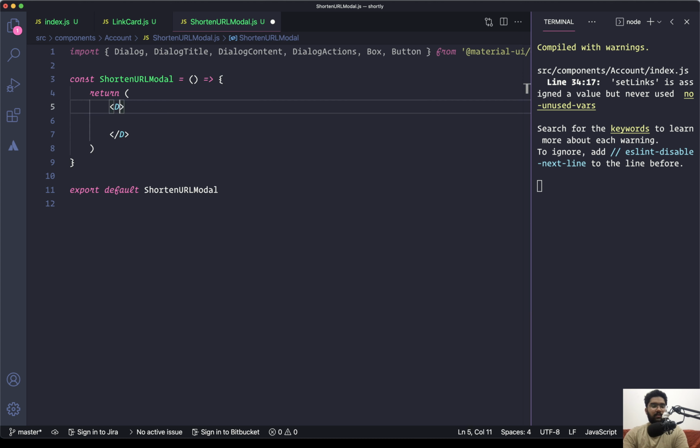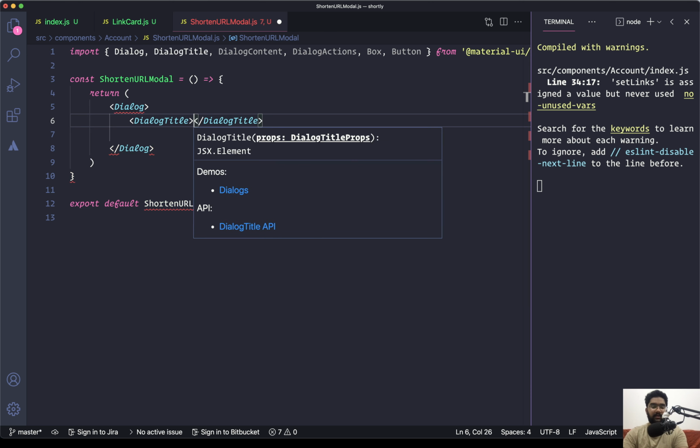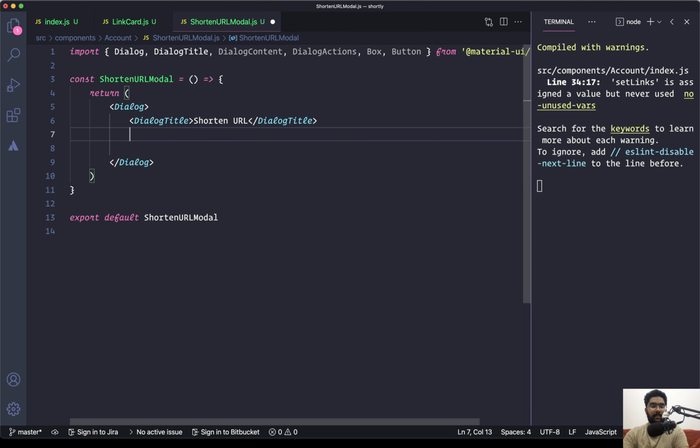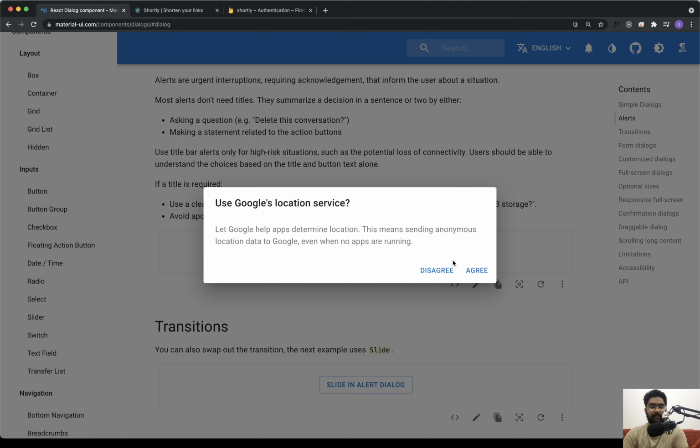Anyway, now let's wrap the entire thing inside of the dialog component, where we need to place the dialog title for the title, in this case Shorten URL. Then we need to place the dialog content for the middle content that goes over here.